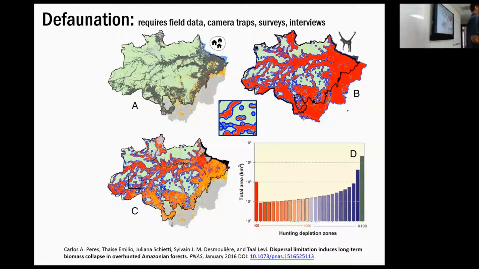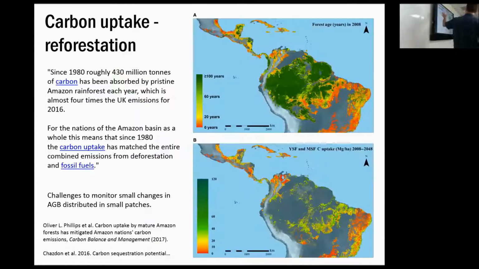Defaunation, another form of degradation of kind of the ecological network that's going on. And this is a great paper by Carlos Peres. And so once you start removing the wildlife, then you can get things that are termed like silent forest or empty forest. And that completely can disrupt the ecological function, leading back potentially, say, to Brazil nuts inoculated when you hunt out agoutis, pacas and seed dispersers and things like that. There's a lot going on.